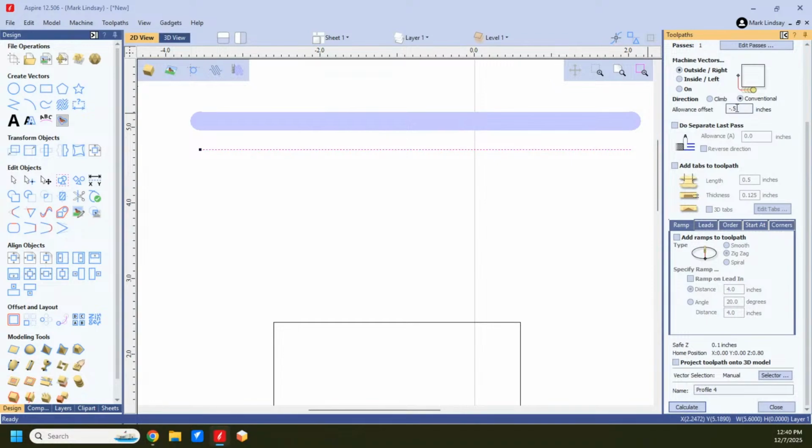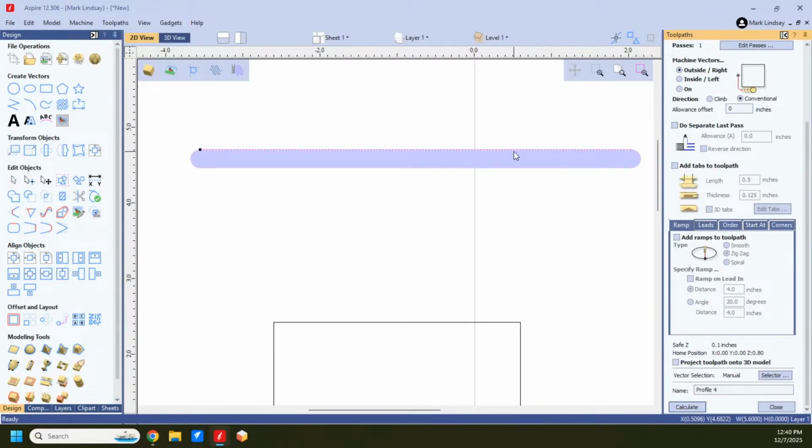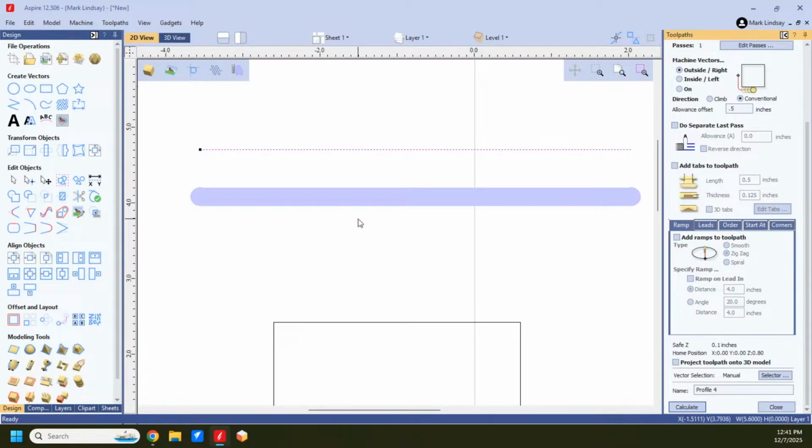Okay? If we go with, again, 0, calculate, this edge is going to run right on the vector. Okay. Now we'll go with a positive number, 0.5, calculate it, and it moved it down this way. We're undercutting the vector because we're not cutting up to it.